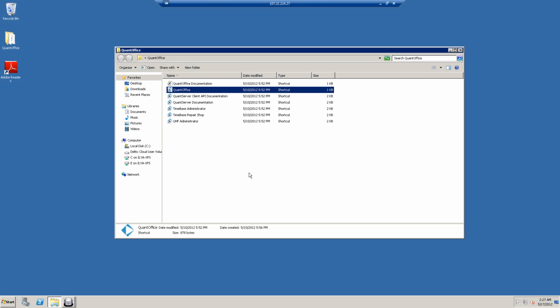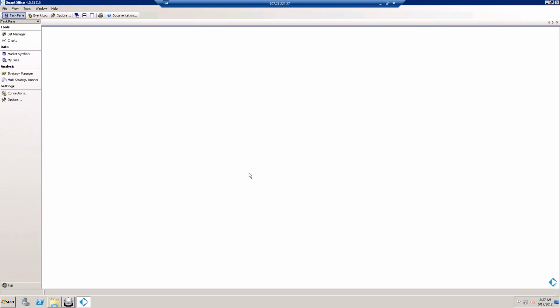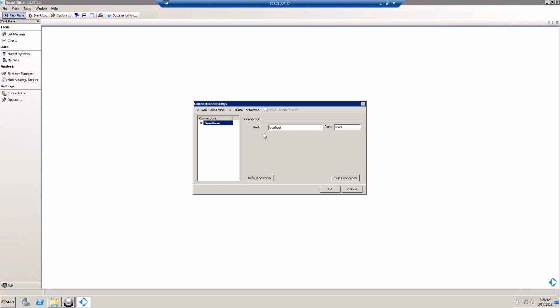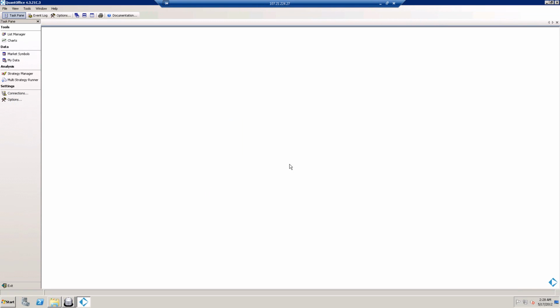Next, I would like to look at QuantOffice. So I double click on the QuantOffice application, and it started. Right now it's connected to TimeBase. It's exactly the same port.